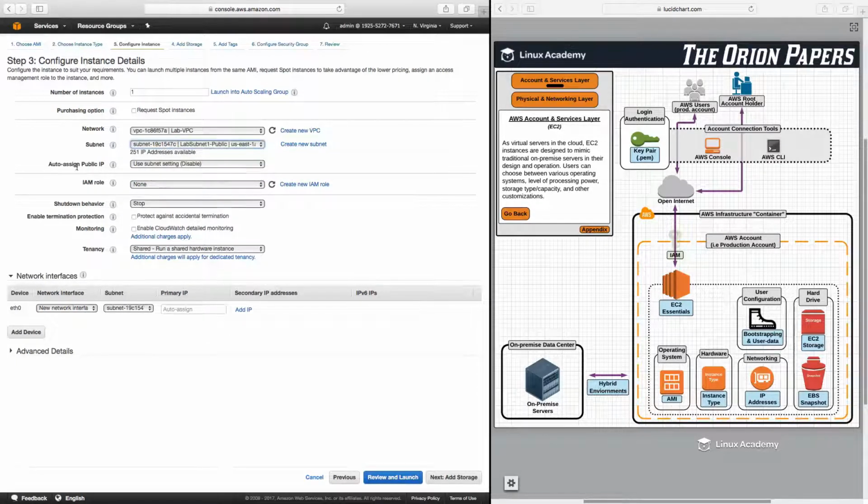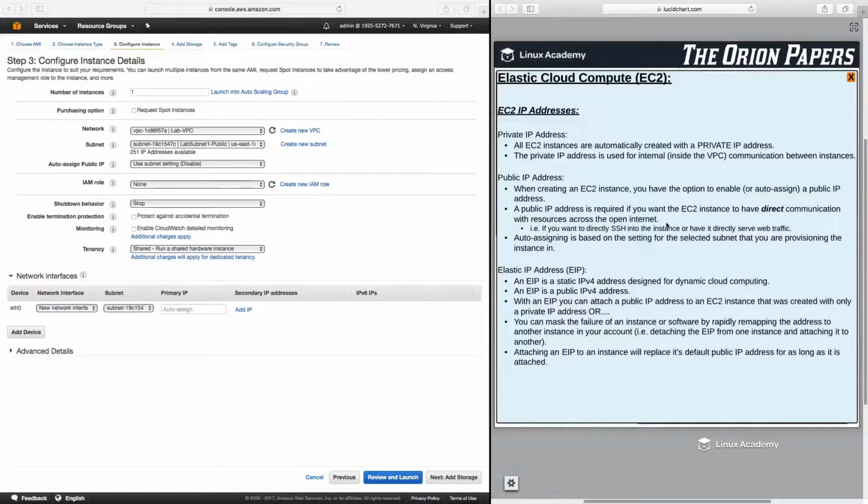Okay, next let's get into public IP addresses and private IP addresses, and how these are both chosen and work together based on the subnet setting. So over here on the Orion papers, let's click on IP addressing and talk a little bit about what's going on here. When we provision an EC2 instance, we have to understand the 2 types of IP addresses that we can have. First is a private IP address. Now, all EC2 instances are automatically created with a private IP address. We can't choose to not have a private IP address. It's going to come with one by default.